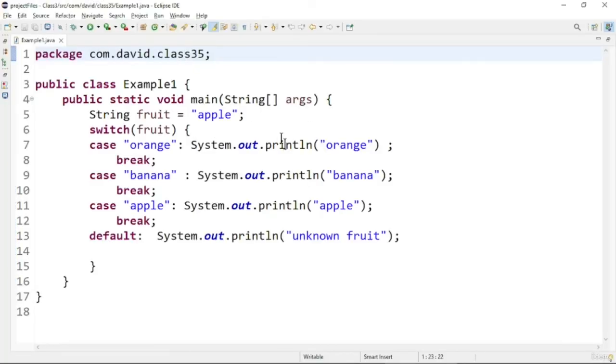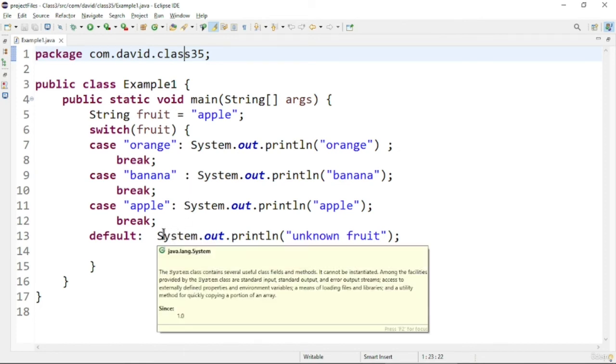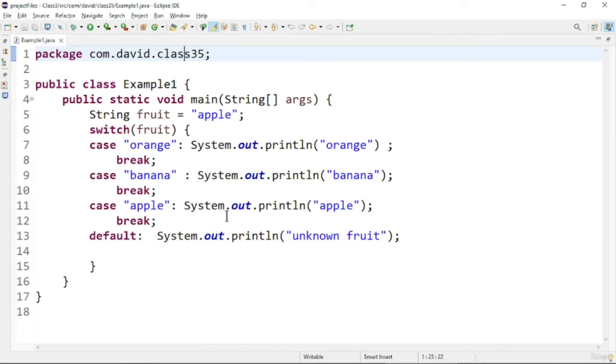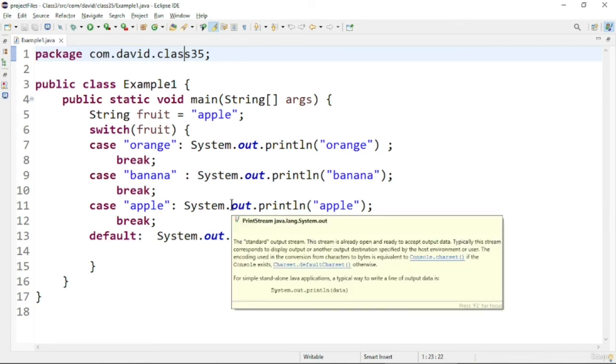Now let us see a program based on the switch statement in Java. So here you can see I have created a switch statement. Here I am switching over a string, and if the value is apple, it will print apple. I'm printing for each case. I put a particular value, then a colon, and put the statement for that case, and a default also I will provide. So this is the basic syntax for switch statements.